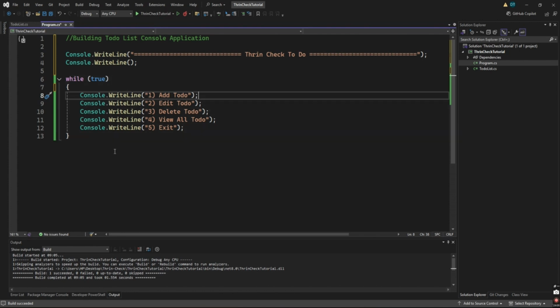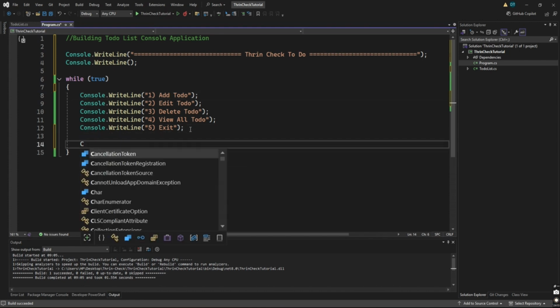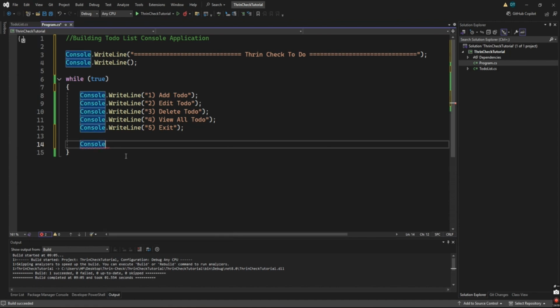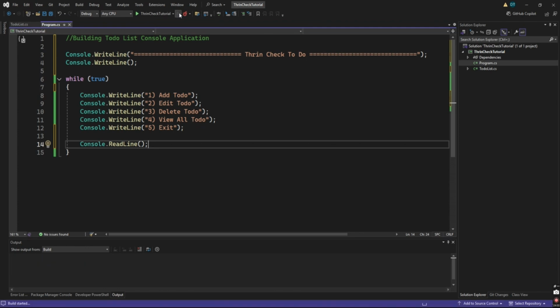So let me just put the read line somewhere down here. Console dot read line. Read line is used to accept, I believe I've explained this in our previous video, obviously. So read line is used to accept user's inputs.